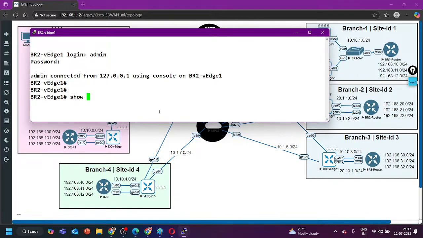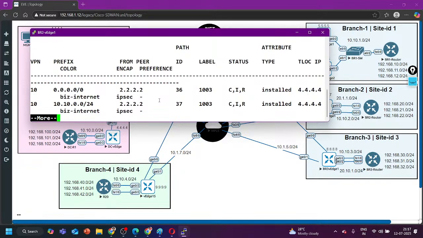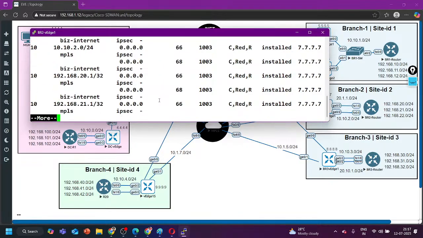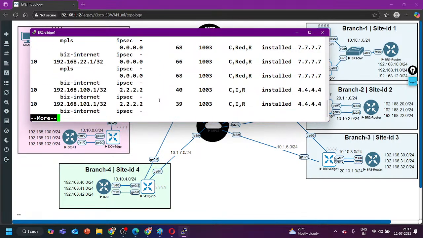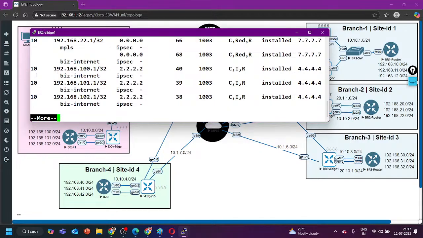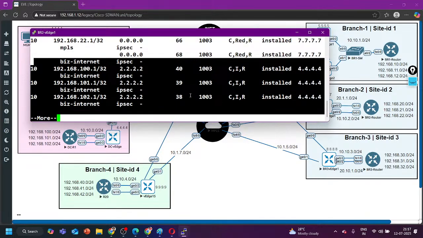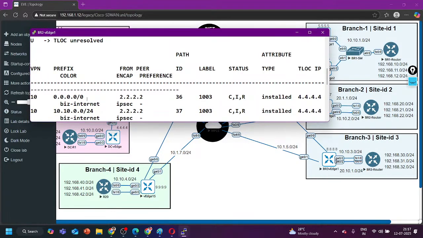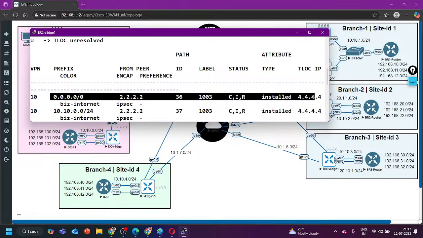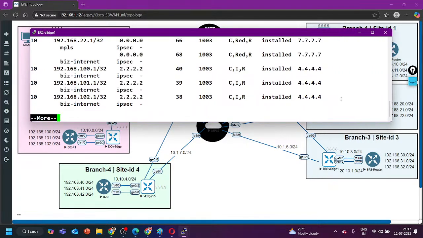So, IP OMP route. Is the data center route coming? Yes. Yes, it is coming. Even one default route is coming. So we have the same thing, right? Same topology. And one more thing here.